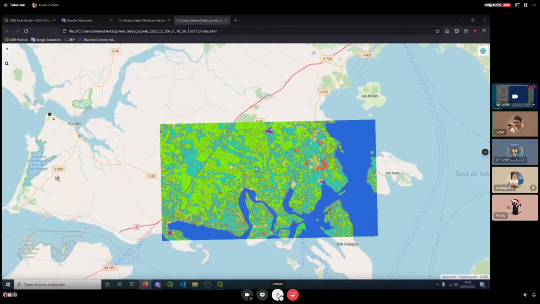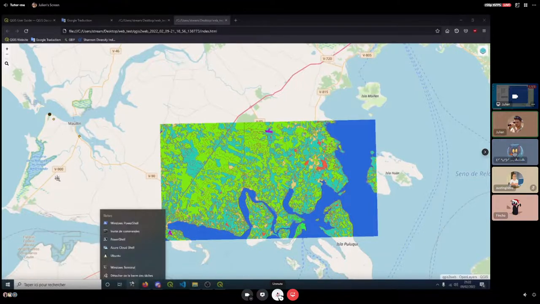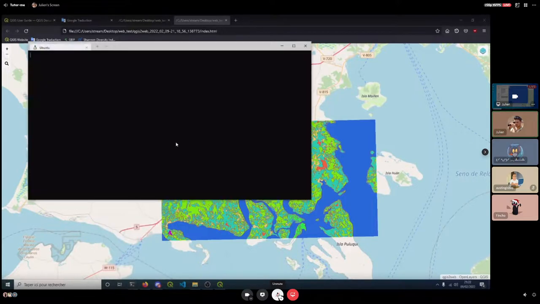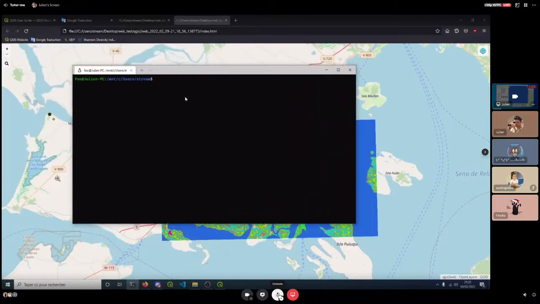Okay. Yes, but I think for Shiny, you have to have a server. Web maps need a server. So if you don't have a server, you can play locally. I will load my Ubuntu on Windows. So I will go to my desktop, web test, the last one.